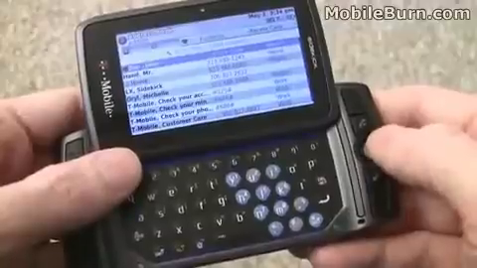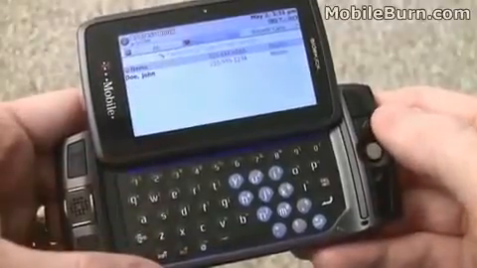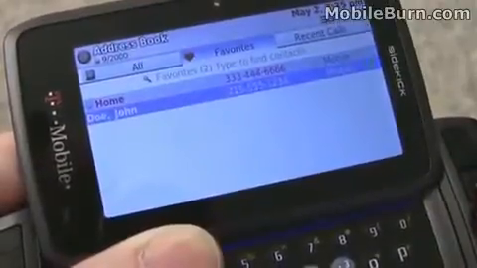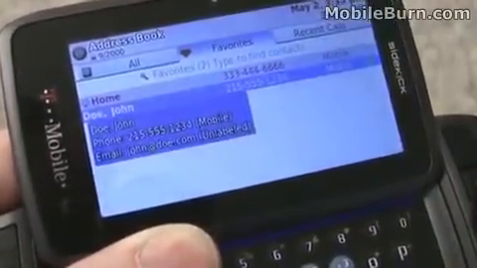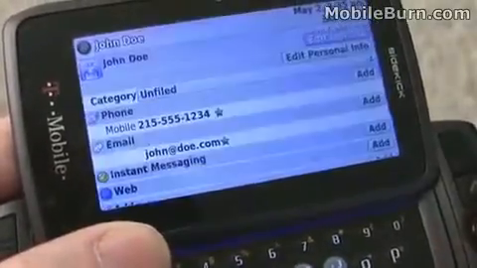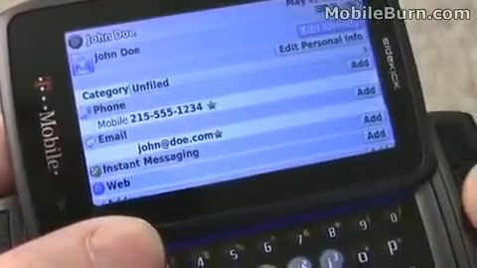So now John Doe shows up in the favorites. When you scroll down to the list and pause a second on the contact, it shows all the information. We can pull John Doe up into the editor so you can see what the editor looks like.